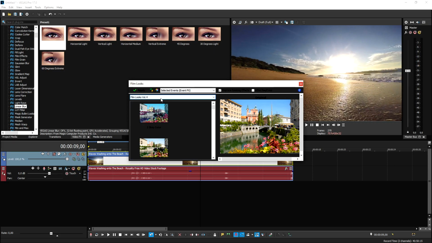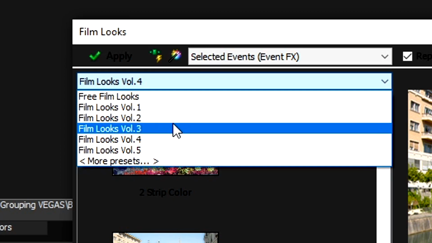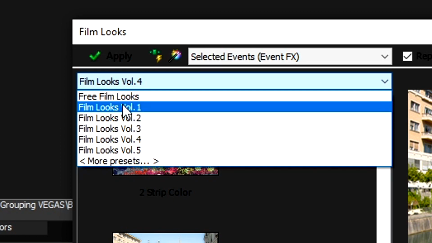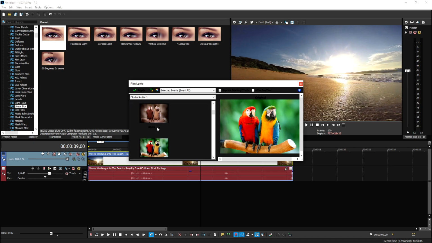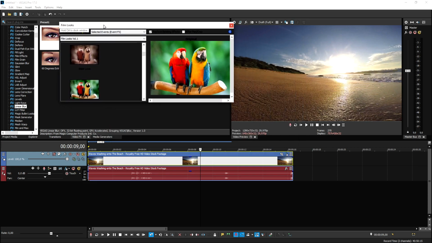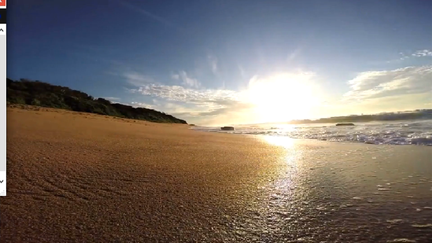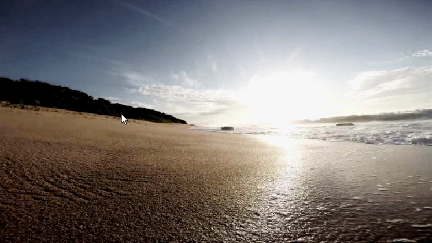Okay, so I have the Vegasaur plugin installed. I actually entered the activation key. It's fully ready to go. So right now we have all kinds of volumes. Right here it says Film Looks Volume 1. If you hover over, we have a little preview of what that's going to look like. Now let's double click on this one, and then it's going to apply it directly onto our preview.